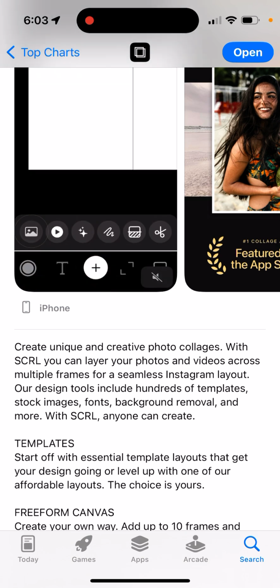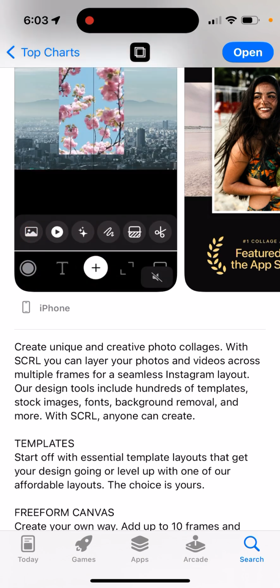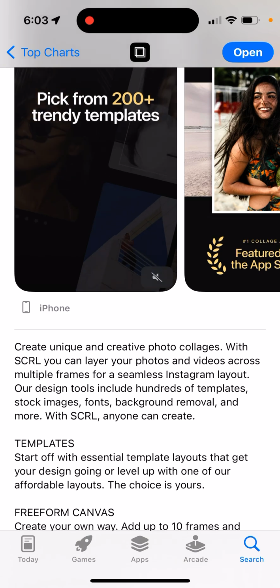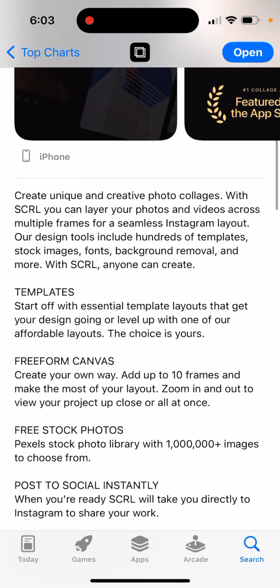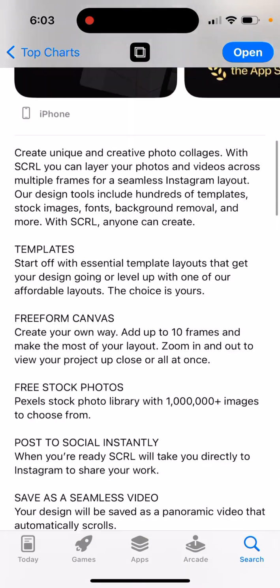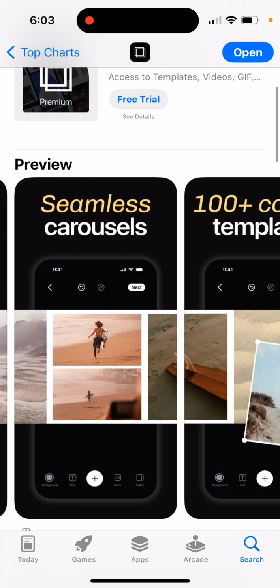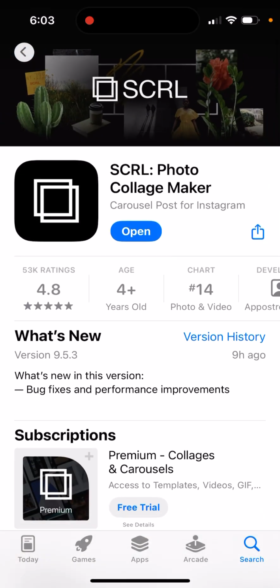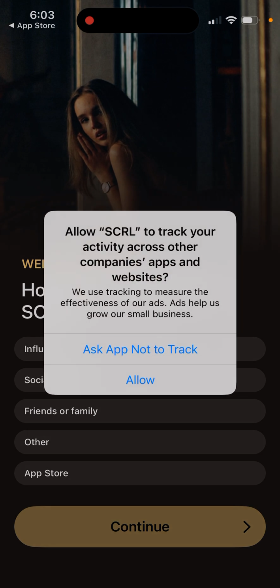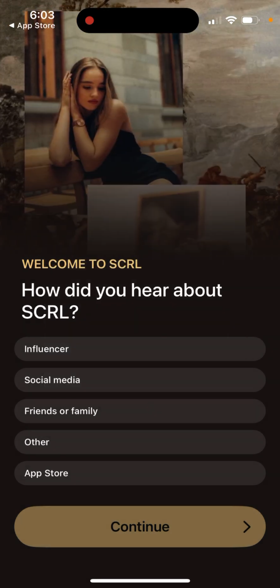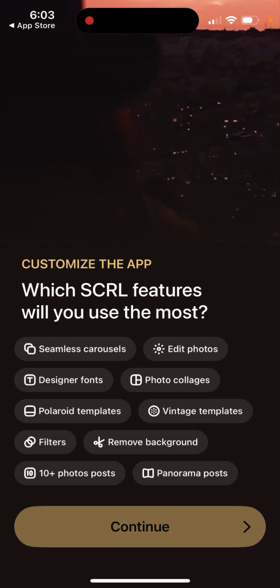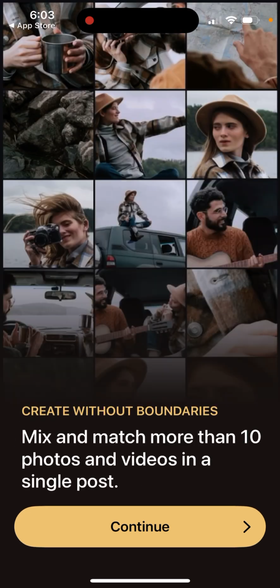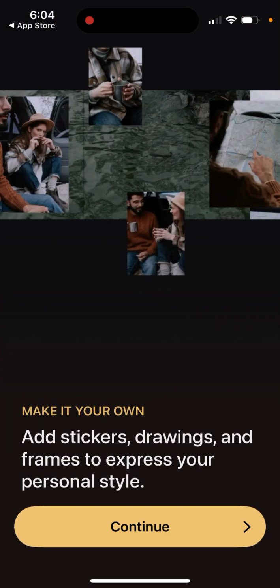It has a lot of templates to create some nice carousels and yeah, a lot of free stock photos and things like that. So super cool app if you like Instagram. So let's just try it out. So here you can just see it like that, and then you can just proceed with this app.